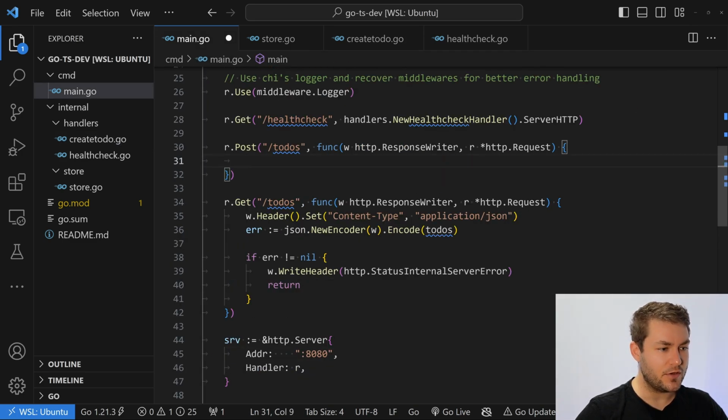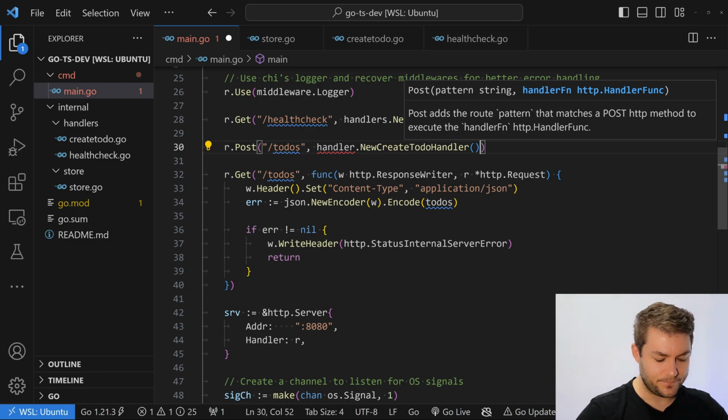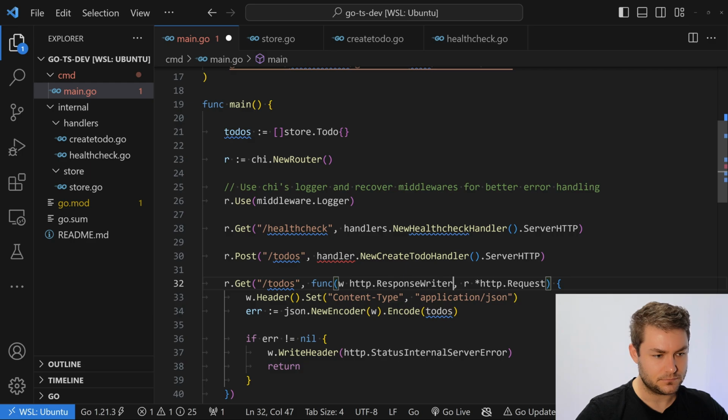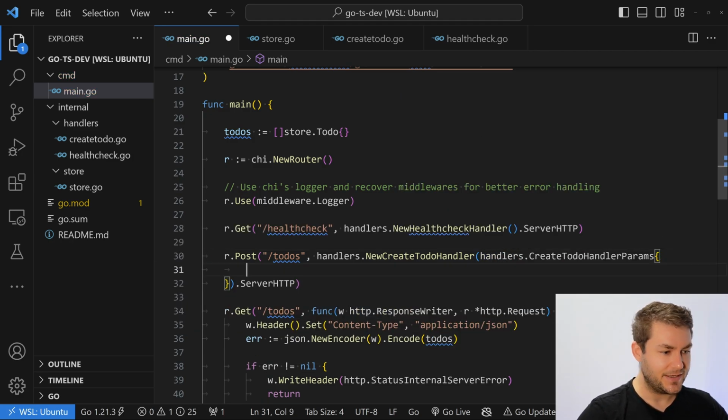Okay, so let's go update this function here. So this is going to be handlers.NewCreateTodoHandler. We're going to execute that. Then we're going to call .ServeHTTP. This is handlers, not handler. So we do require some arguments here. So this is going to be handlers.CreateTodoParams. Now we're going to pass in our todos, and this is going to be our todos here.